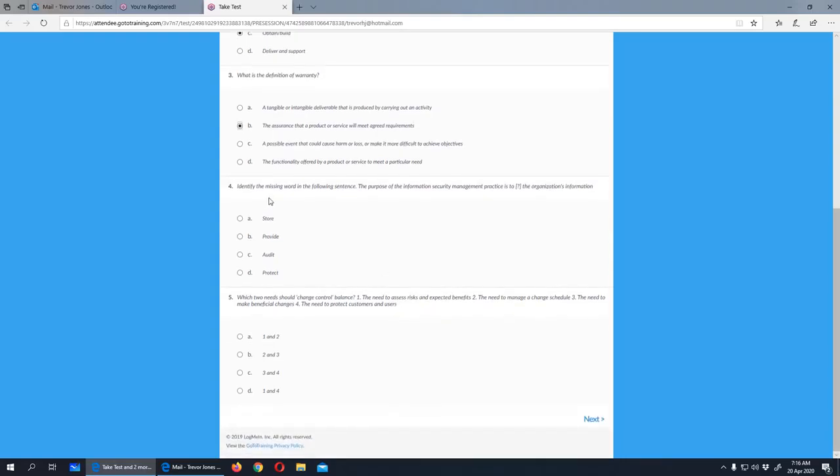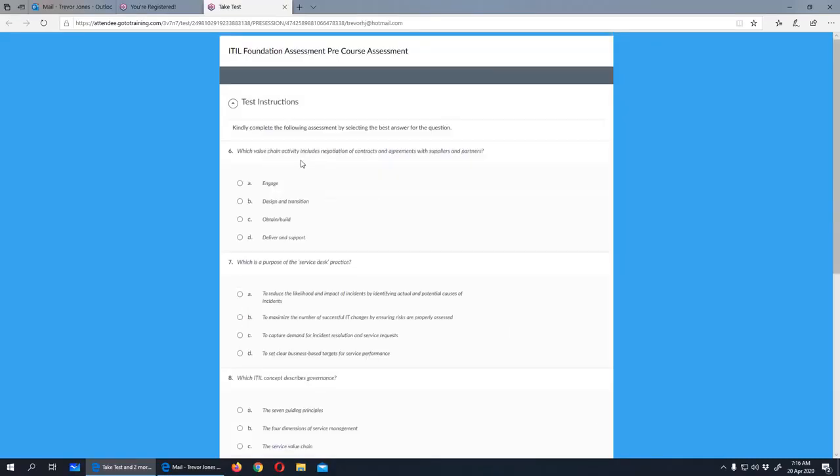We'll do that. Identify the missing word in the following sentences. Probably protect. Which two need, share, change, control? Need. I think that over here it would be 3 and 4. But let's make a mistake and say that it's 1 and 2. Go next. Which value chain includes negotiation of contracts? Must be engaged.